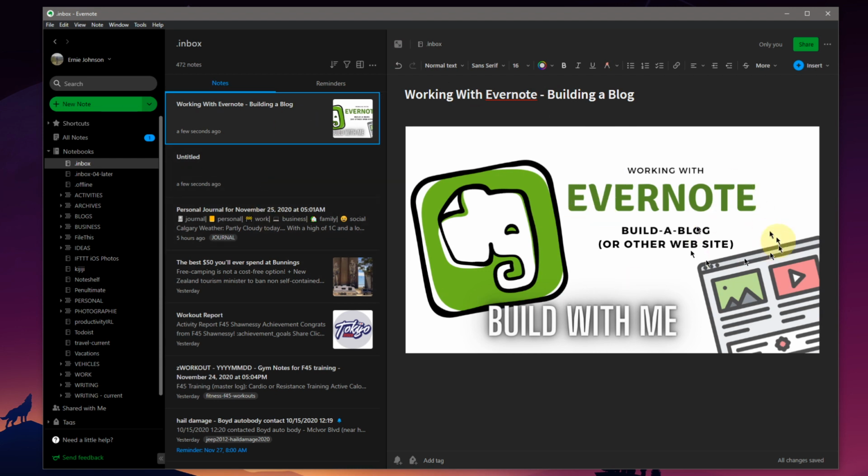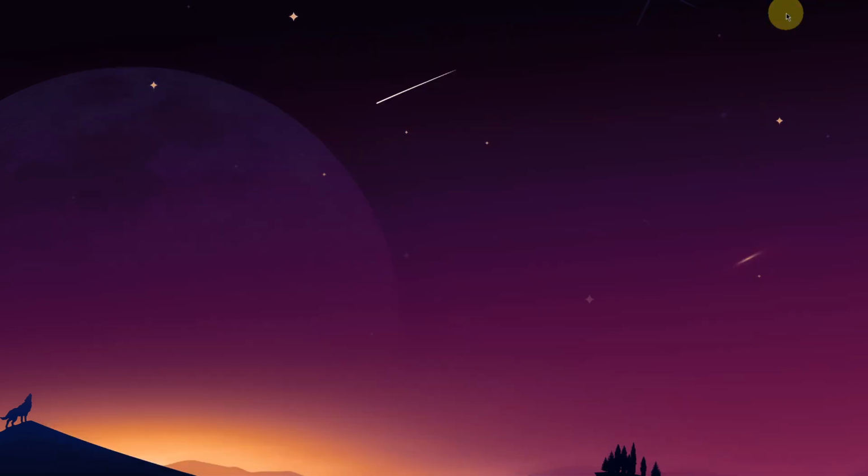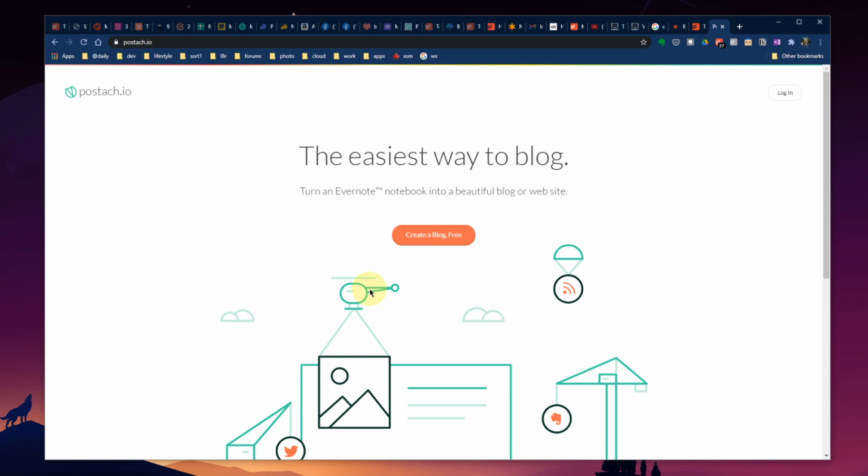Continuing on though, like I say, we're going to build our very own blog in Evernote, and how you do that is through a third-party service, which is one of the great things of Evernote, is its ability to interact with third-party services. Here we're going to jump to the website, and I'll apologize now if I'm not pronouncing this right, but I call it Pistachio, P-O-S-T-A-C-H-I.io. I will leave a link to that in the section down below for the show notes.